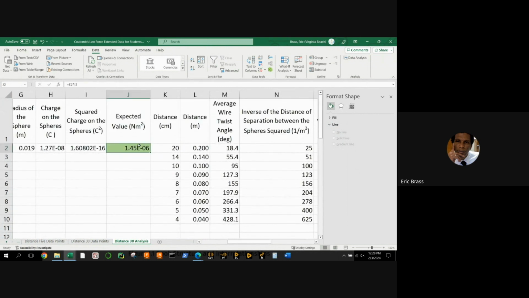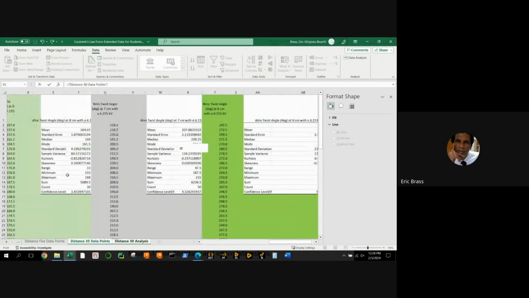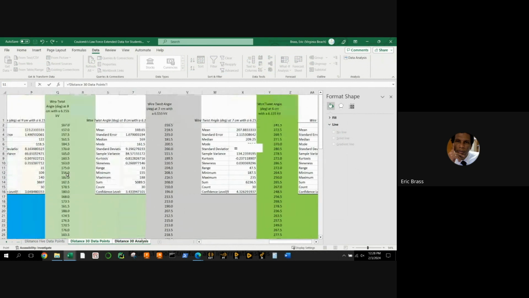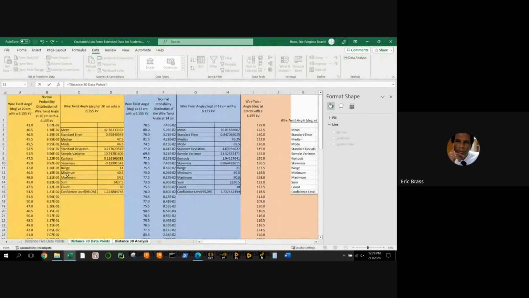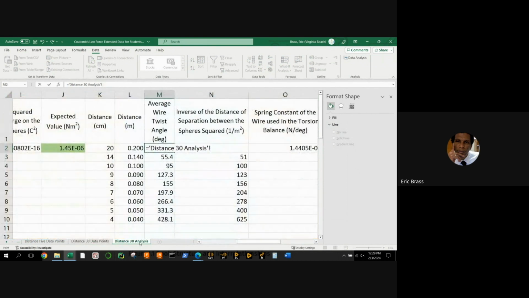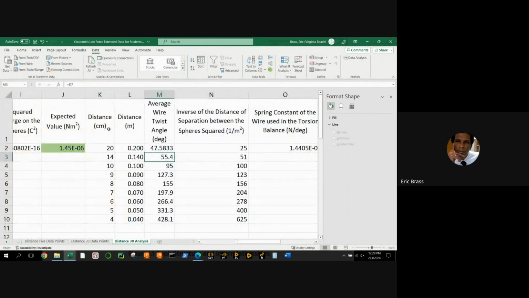So our expected value should remain the same. We have our distances, they should remain the same. And now the only thing that really is going to change is our average wire distance. So let's see. I'm going to go to 30 and I'm thinking about this, right? This is the angle, 20. Oh, go back. Oh, yeah. So the average angle wire twist at 20 is this one.